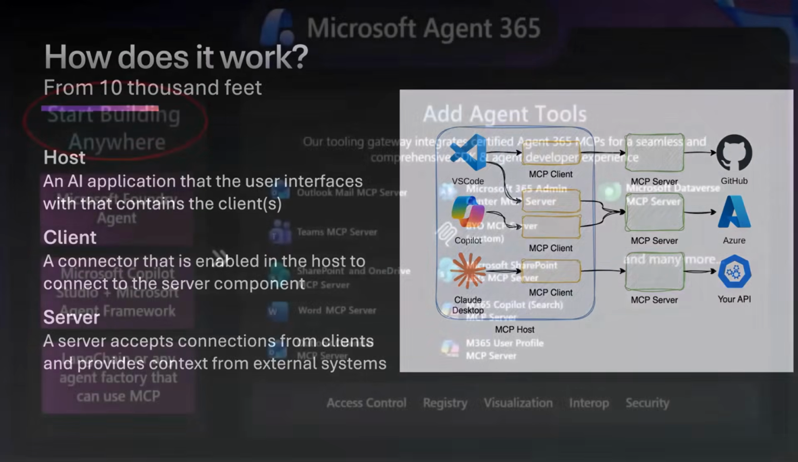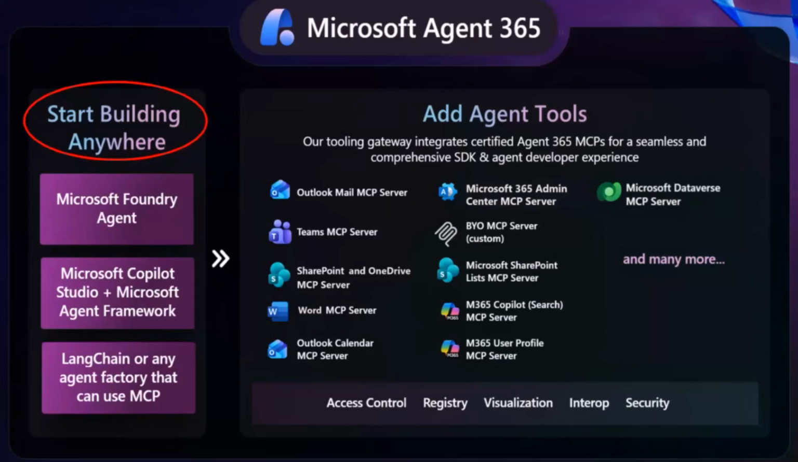So this got announced, I think, last year at Ignite, Agent 365, and I've highlighted the Start Building Anywhere bit. We've got on the right-hand side here some MCP servers. Like I say, now they're called Work IQ MCP servers, so it's like Work IQ Mail, I think, rather than Outlook Mail. And one thing to note is it's not just for Foundry agents, it's not just for Copilot Studio or custom engine agents. You can actually use declarative agents. And when we talk about declarative agents, we're talking about the ones inside M365 Agents Toolkit.